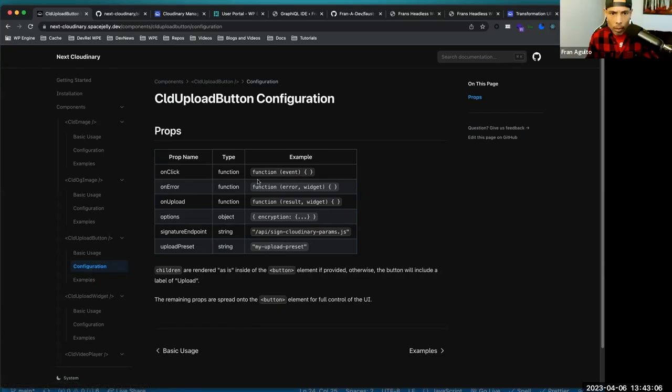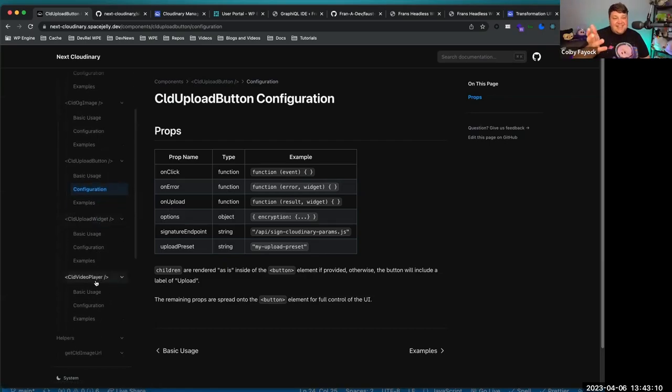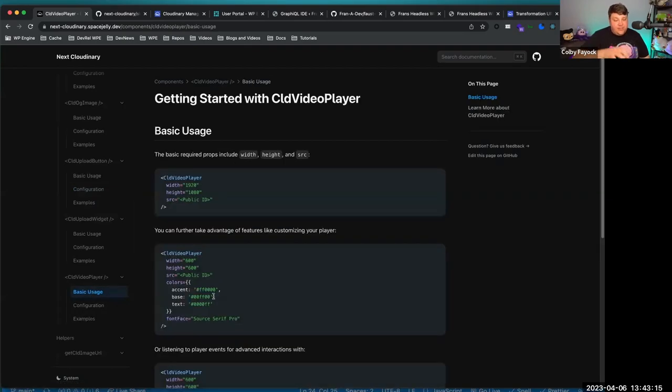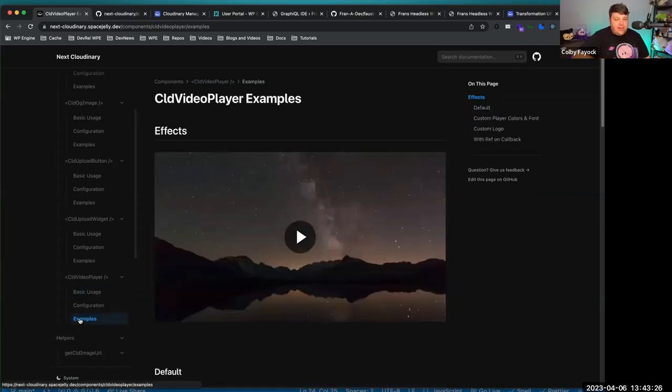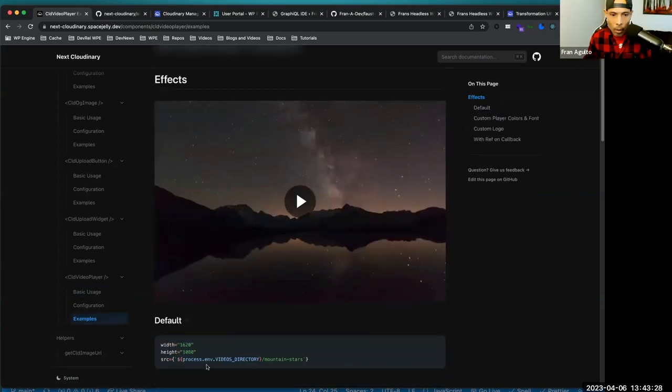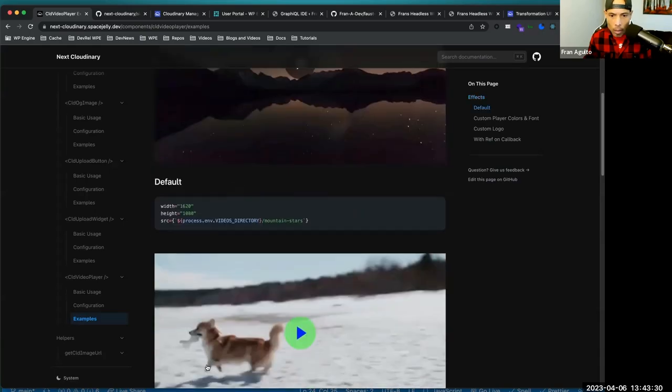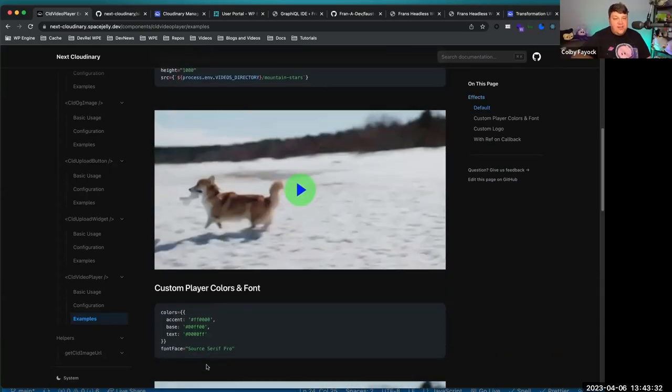Oh, very cool. Okay. But then finally, there's the CldVideoPlayer, which, as it sounds, is a video player for assets that you have in Cloudinary. This one is somewhat new, so it's not as extensively built out as the other ones. But if you go to examples, you can see a few things, like you can theme the video player and customize it to whatever your needs are. And of course, it'll automatically optimize it just as it would with an image. So the optimization isn't only for images, it's for videos as well.